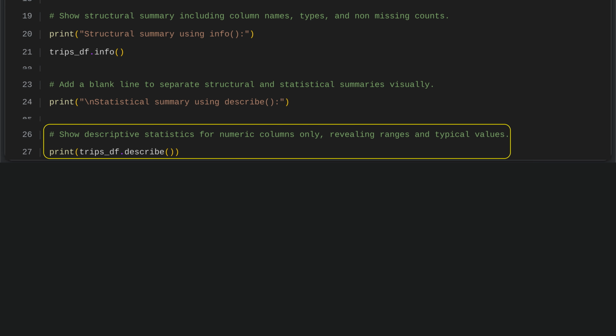The describe method in Pandas creates a quick statistical summary of the numeric columns in a data table. It reports key values such as the mean, standard deviation, minimum, maximum, and the main quartiles. This summary gives an overview of how the data is distributed and what typical values look like. Using it helps you quickly understand the range and central tendency of the numeric data in the data frame.